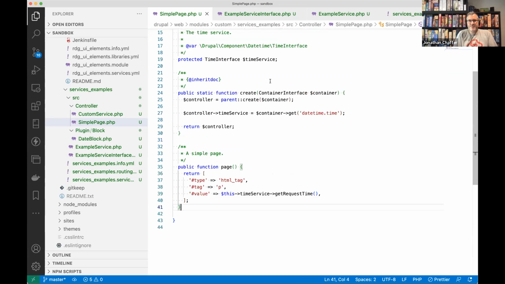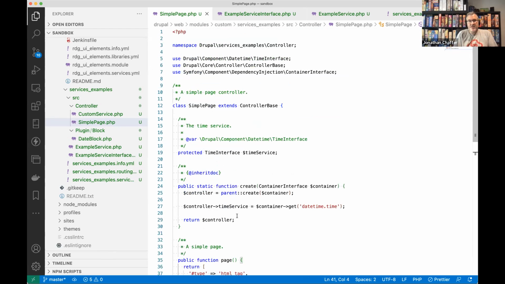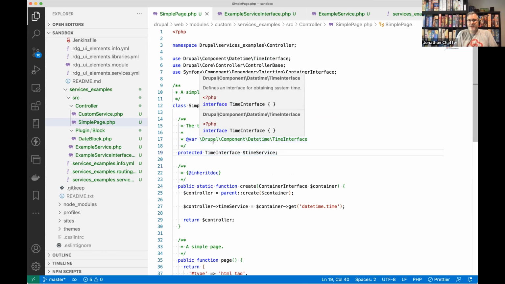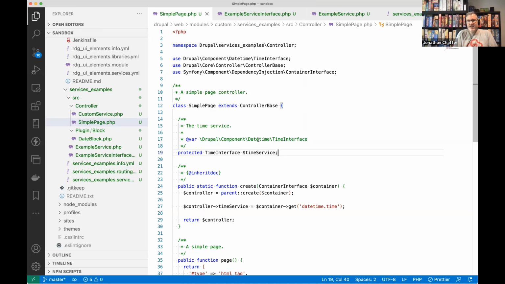And the way we do that in a controller is, first we have to define the member variable where we're going to put that service. And here you can see that we have defined it as something that satisfies this time interface. Rather than saying it is that time class, we're saying it's anything that follows the interface. In our case, it will be the time class, but we don't have to know that. And so we've declared that there.